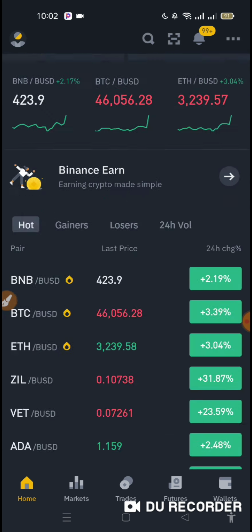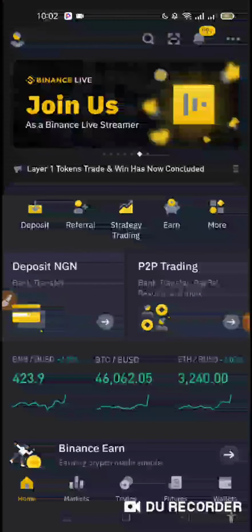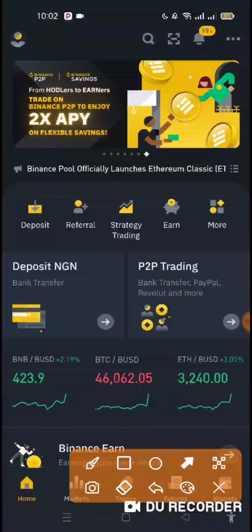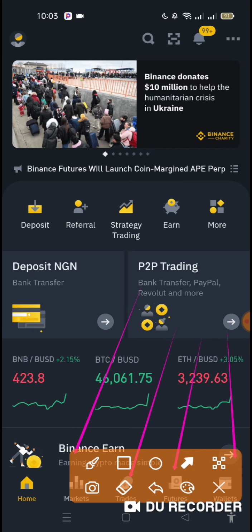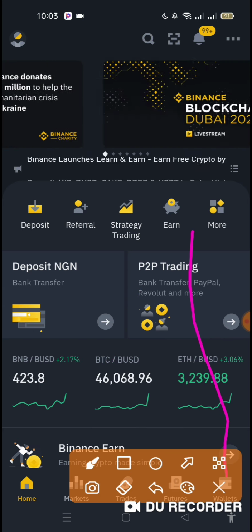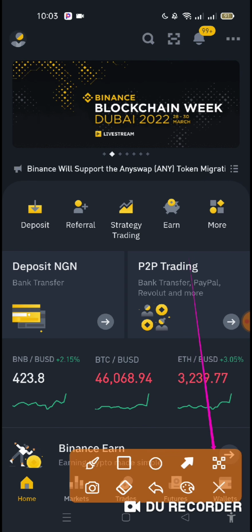So this is the home page of my Binance account. This is the home page when you log in. We have home, we have market, we have trade, we have feature, we have wallet down here. So you just have to click on the wallet down below here. Let me just show you again. You have to click on the wallet down below.